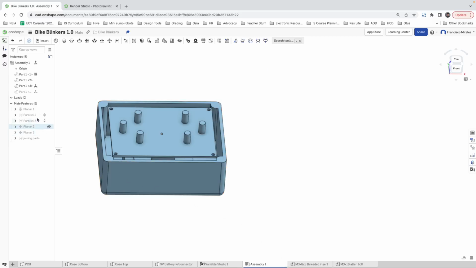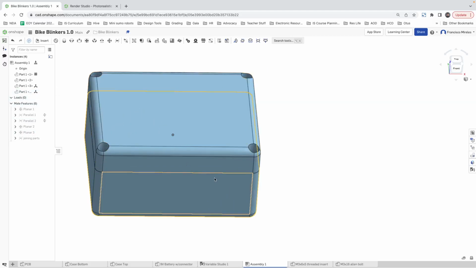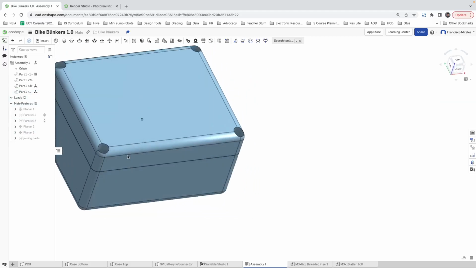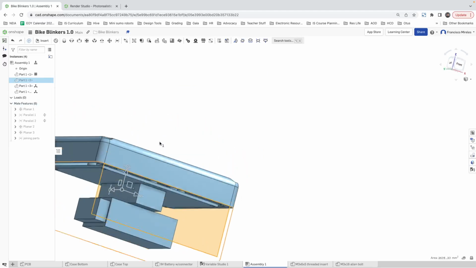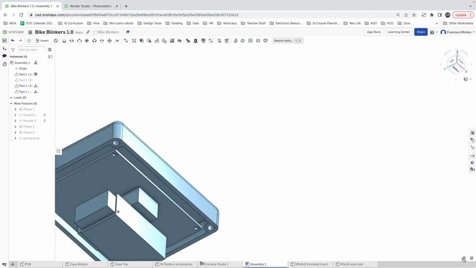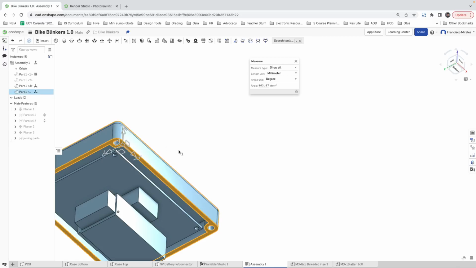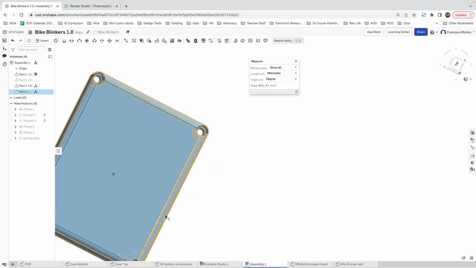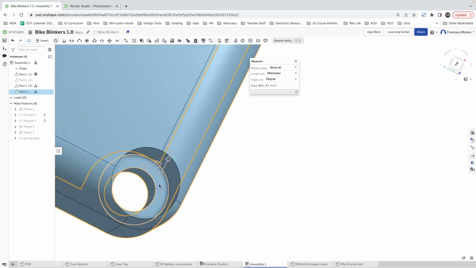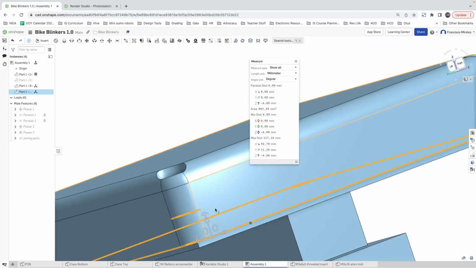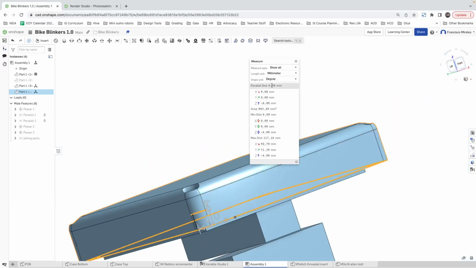6 was it? Let me check. I need to remember. This part, I'm gonna hide it, and I'm gonna measure from this plane up to this plane, and I'm gonna measure the distance. It's 6 millimeters. All right.